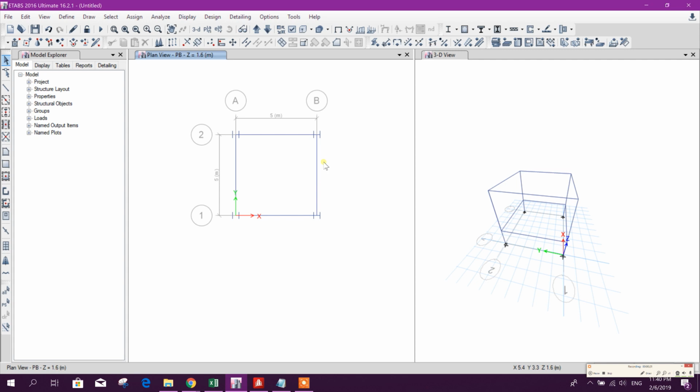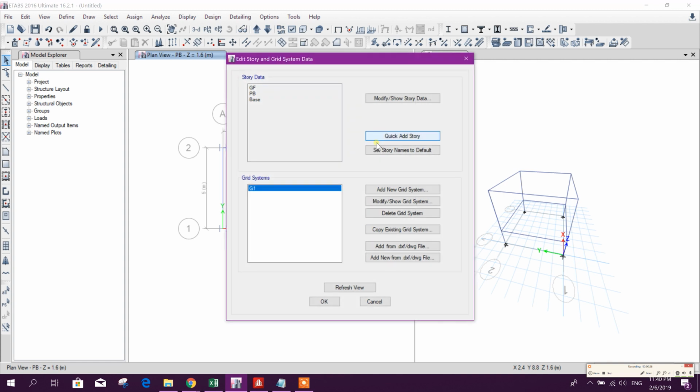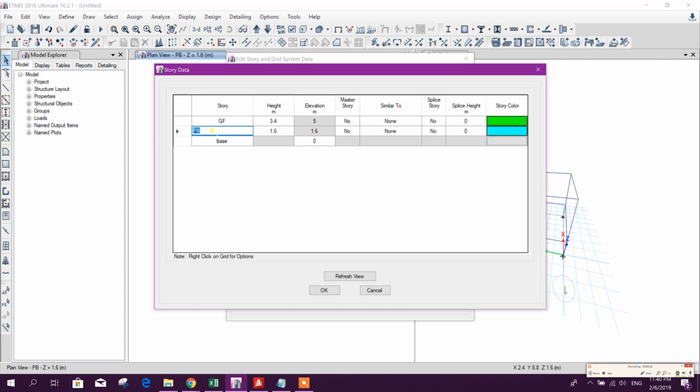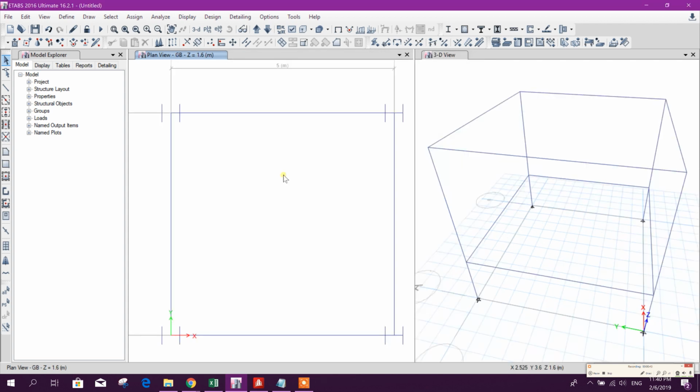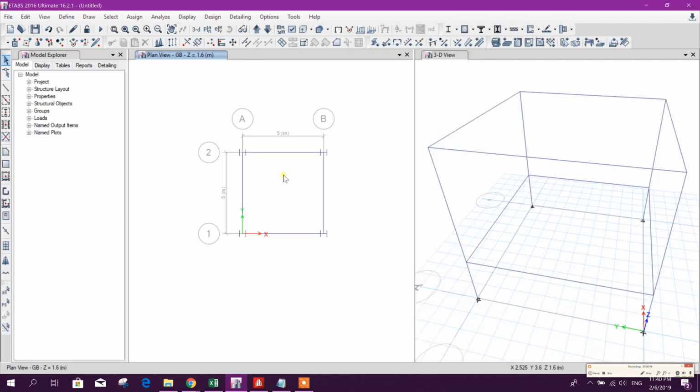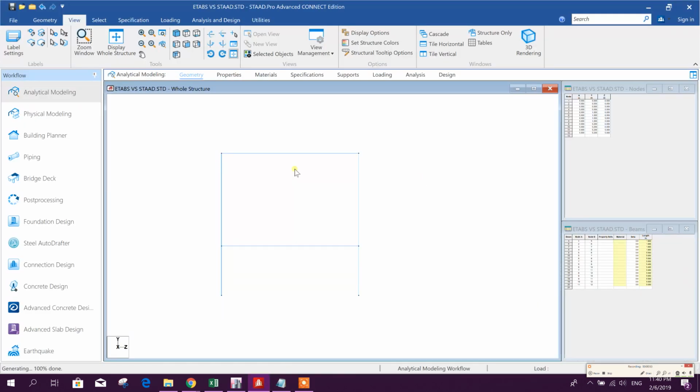Now we need to select and create a new view. We can modify the story name also: grade beam, GB, GF roof, like this. So in ETABS we have the option for story levels and story-wise floor plan view, but in STAAD Pro we don't have that same option.